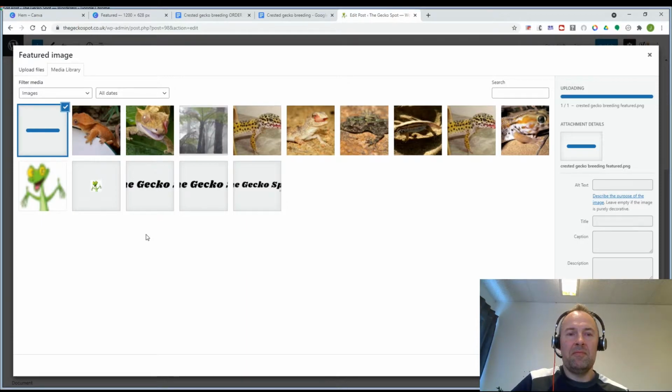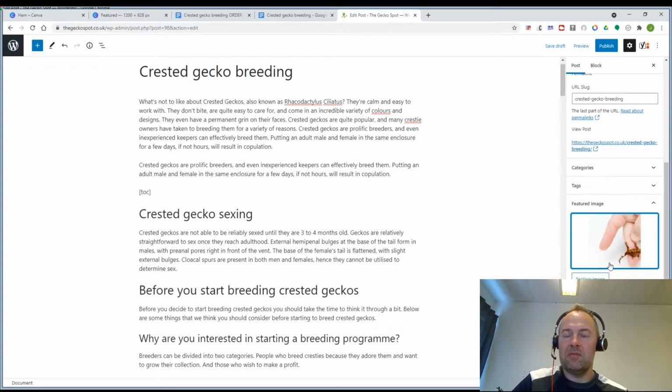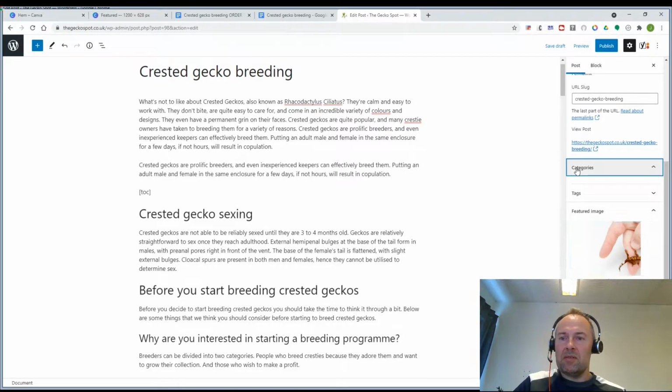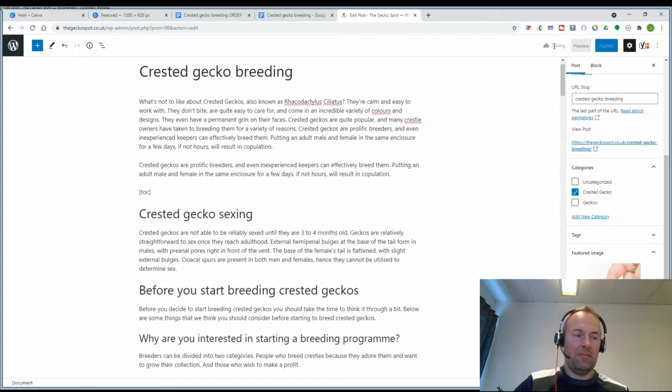It will be compressed by the plugin we talked about in the installation, and I will add the crested gecko breeding. I just usually add some basic alt text for possible ranking advantages. So now we have at least one. It's not a very good image, but still it's an image. I will set the category to crested gecko, since that's where it belongs. I will just save the draft, so we're done with that.